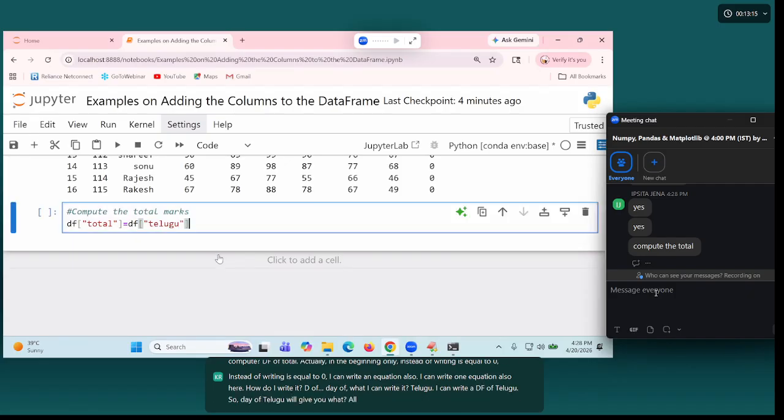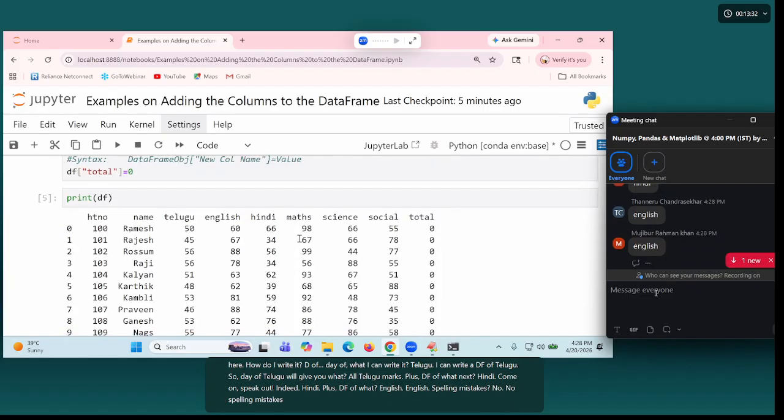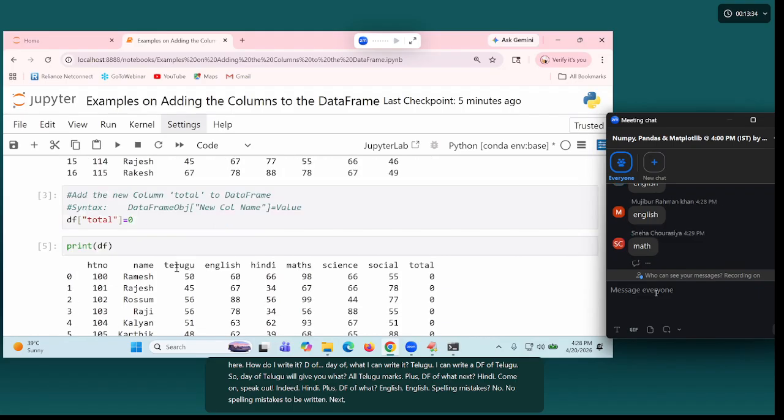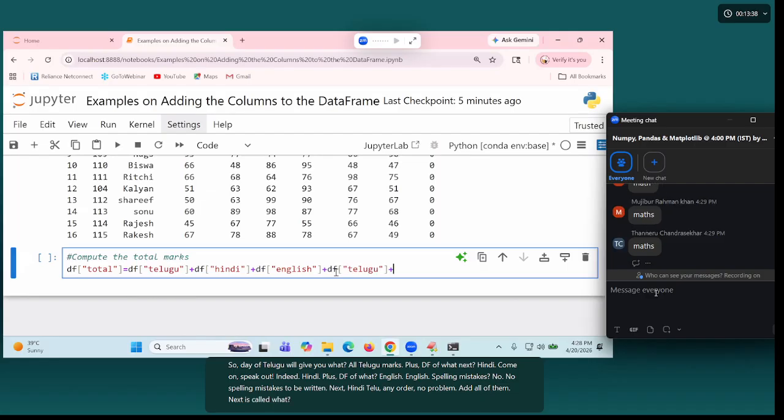So DF of Telugu will give you all Telugu marks. Plus DF of what next? Hindi. Come on, speak out. Hindi. Plus DF of what? English. Spelling mistakes, no. No spelling mistakes to be written. Next, Hindi, Telugu, any order, no problem. Add all of them. Next is called what? Maths. Next I'm writing science.